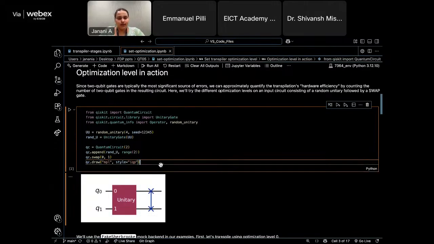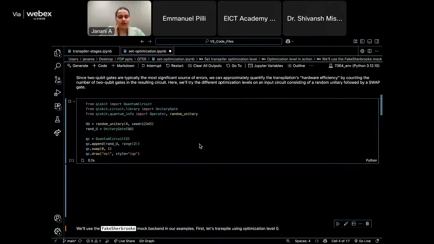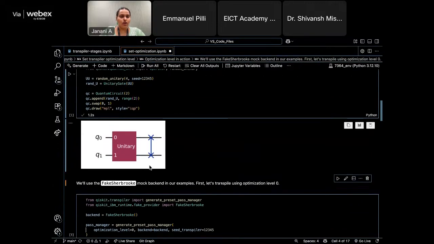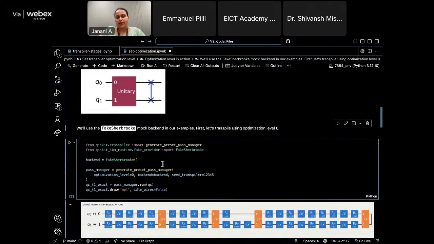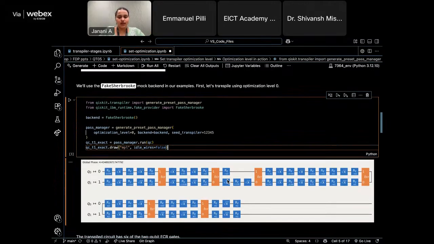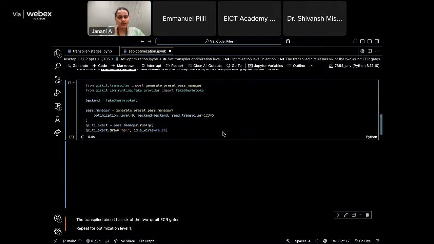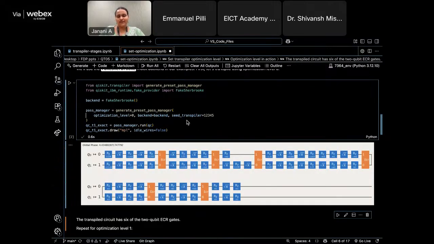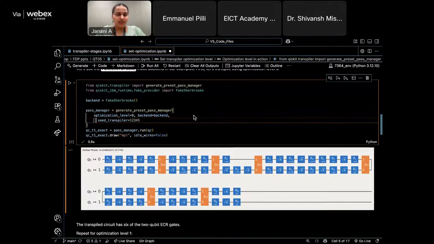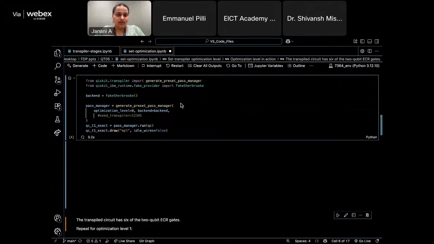So let us implement this. This is just some unitary gate, a random unitary along with a swap. Fake Sherbrooke is used as a mock backend in this example. Let us first compile this using optimization level 0. Now let me do one thing. This is given as seed transpiler 1, 2, 3, 4, 5, right? I'm going to remove this and let us see what it gives. It's giving the same thing.